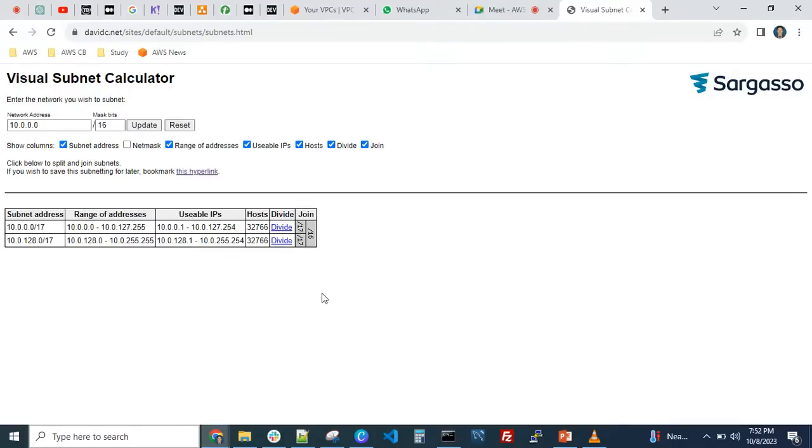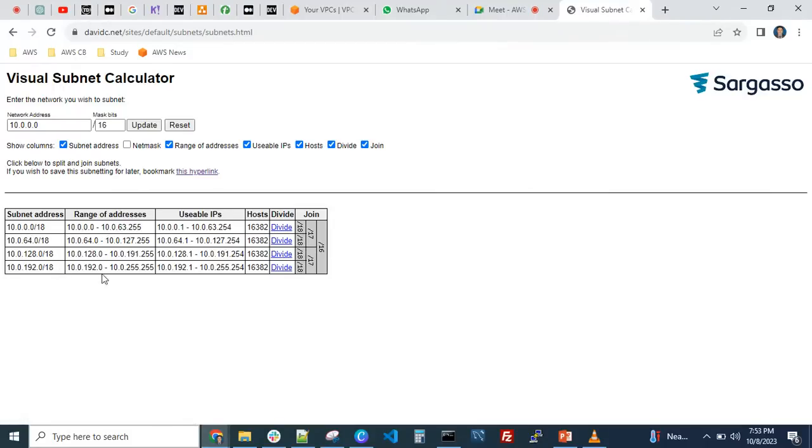Now let's say in a real-time project, you have a requirement to create two public subnets and two private subnets. On the first subnet you can simply click on this divide button, and it will automatically calculate with the CIDR range and give you the subnet range this way. You don't need to manually calculate anything. This is a very useful website. You can consider these two subnets for public, and for the other, simply click divide and it will automatically divide into two subnets, and you can consider these two for the private ones. This way you can design any number of subnets in the project.